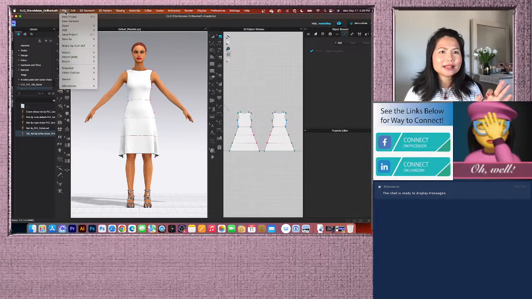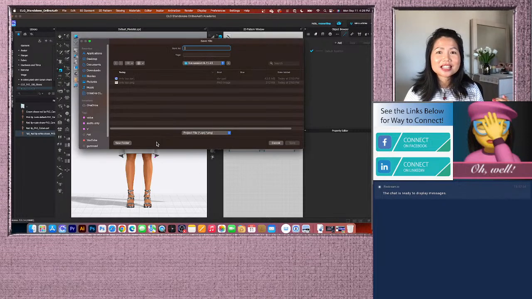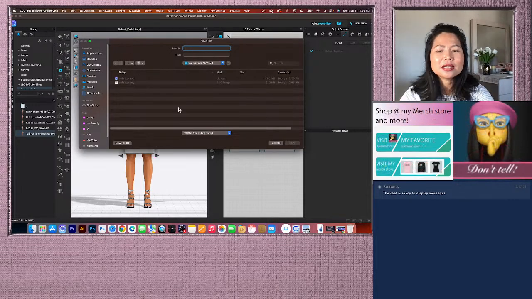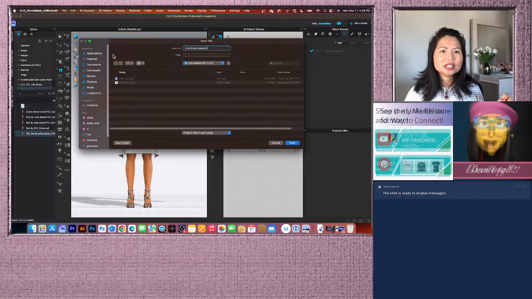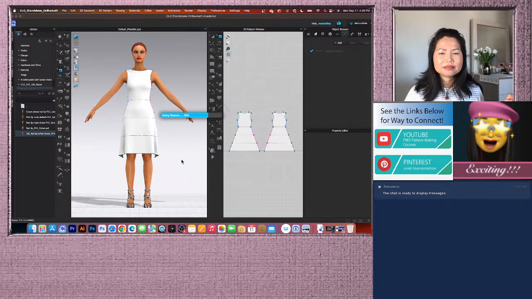So I'm going to do that. So file and then go to save. I usually select save as and then save as project, and then I will type in, let's say, live dress session, and then to desktop, and then click on save.